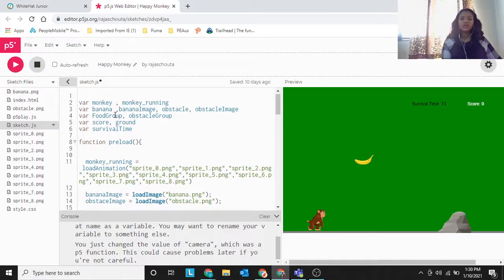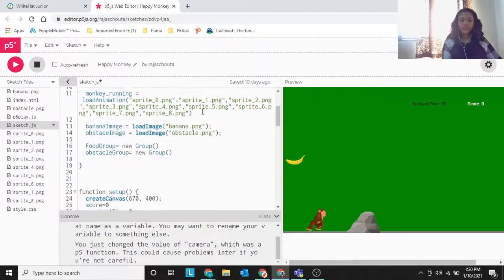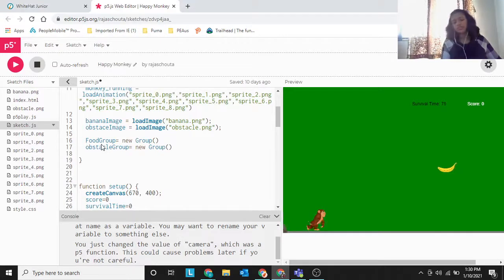Next, banana image. Yeah, now we have loaded it, and the same goes for the stones. There are many stones coming, so that's the reason we have to add a group to make them all run the function.